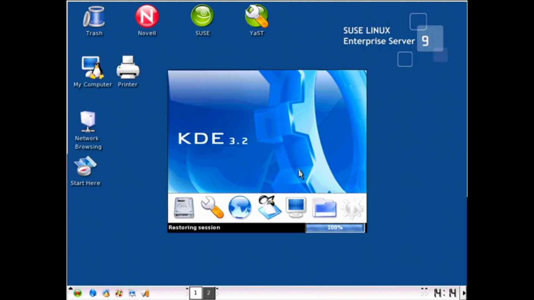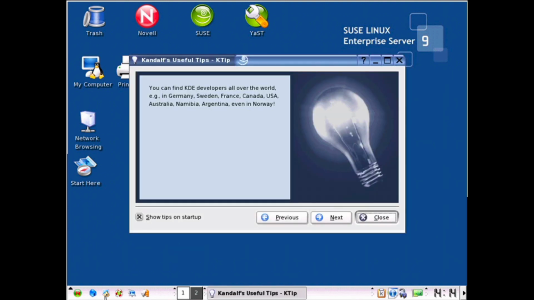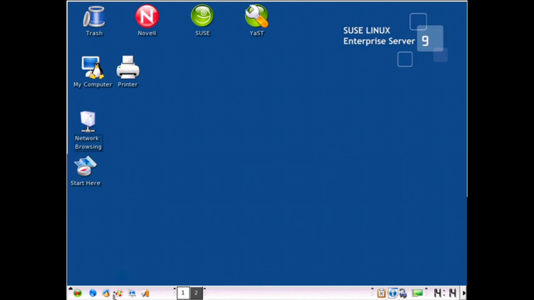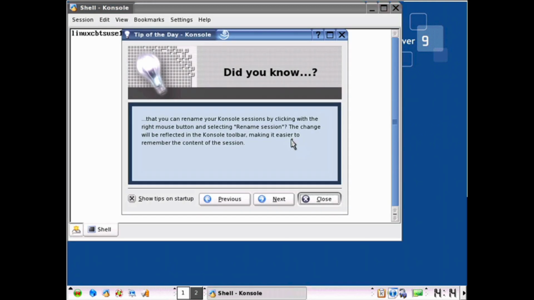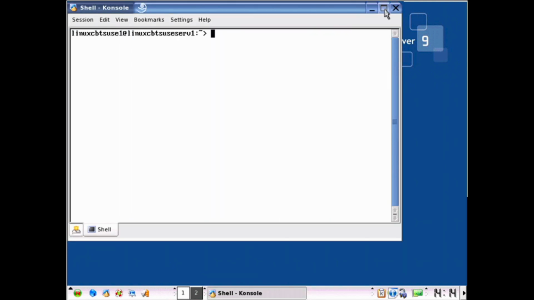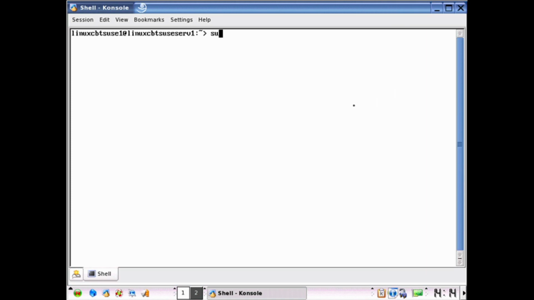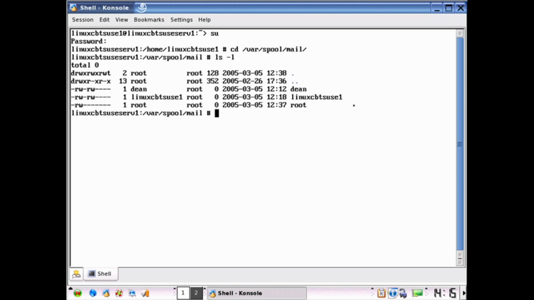Again, the default configuration for Postfix is to spool or deliver messages that are destined for the local system into the location /var/spool/mail and into the user's mailbox. Let's take a look here. We'll su in and we'll navigate into /var/spool/mail, and this is the default directory for spooling messages.